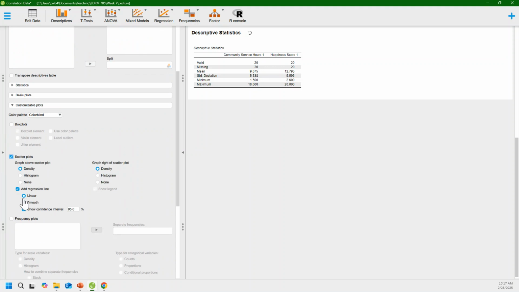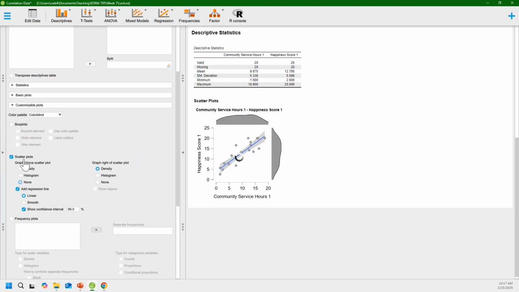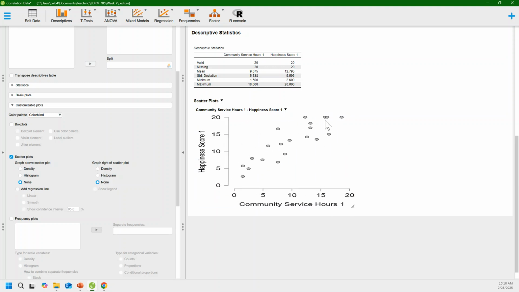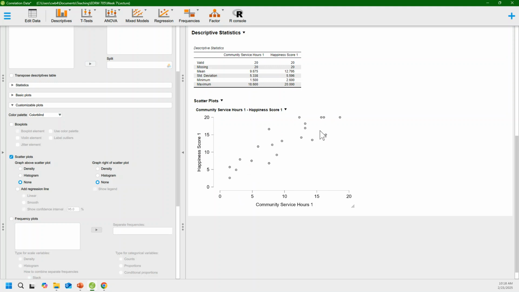I'm going to do a scatter plot. I don't want the graph above the scatter plot. I don't want the graph to the right of the scatter plot. And I don't want to add a regression line. And so here I have my scatter plot. To me, this looks like a positive, strong correlation, right? We can verify that by calculating our value of R. And if it's greater than 0.7, I'm going to have some evidence that in my sample, at least, we have a strong positive correlation coefficient.